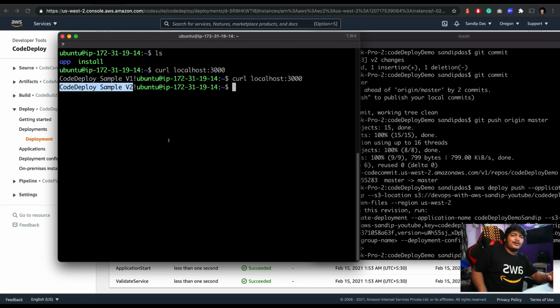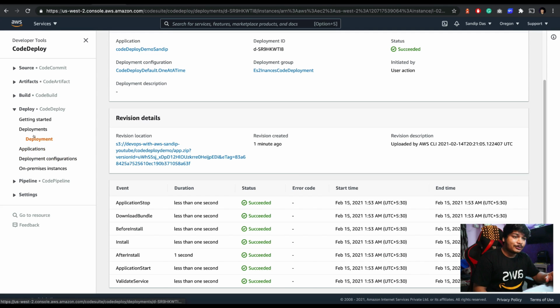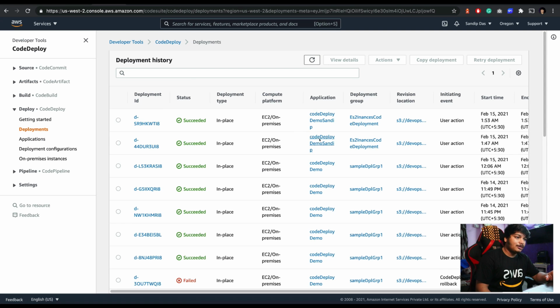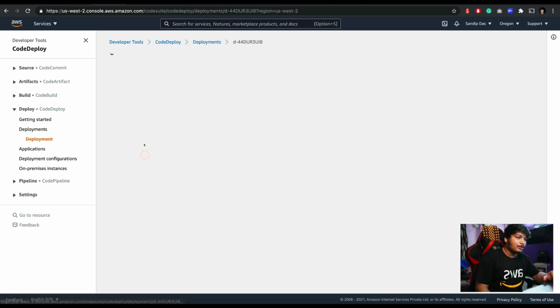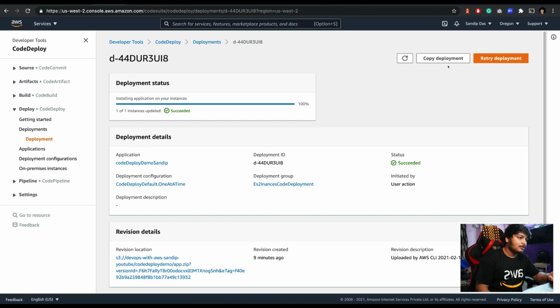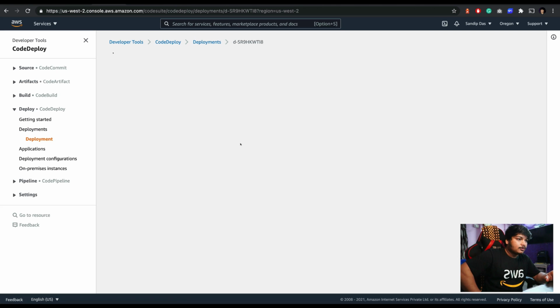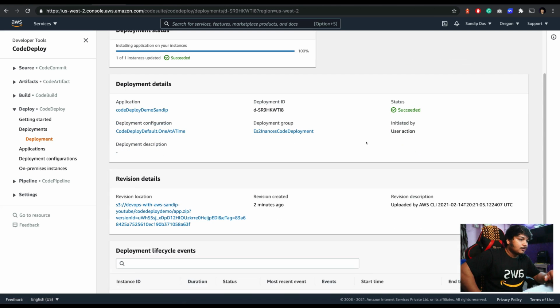Now what if something goes wrong? I mean, it can happen all the time, right? Now we want to roll it back to version 1. How can we do it? So go to deployments and you will see the deployments here. Let's say we click on this one. So here you can retry this deployment and it works. And let's see. Success.